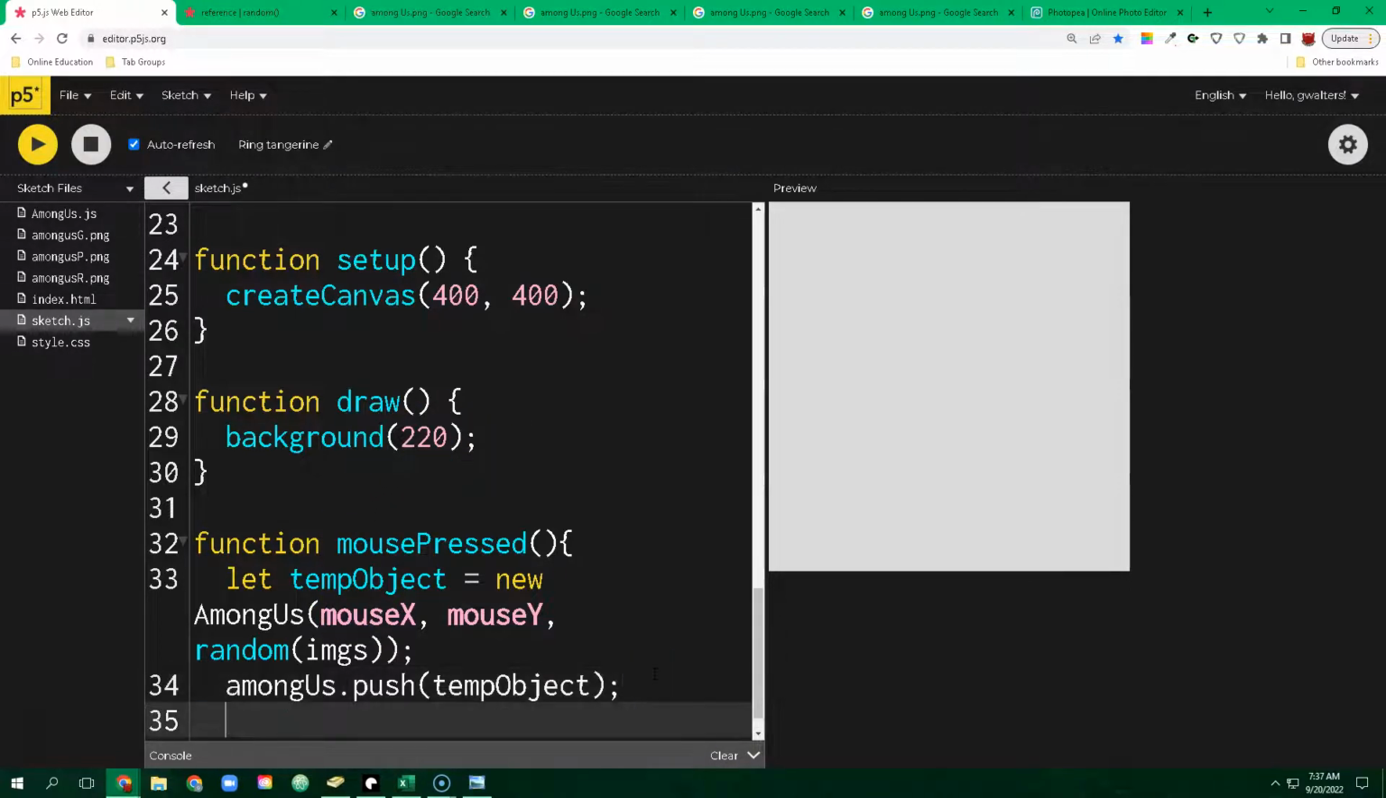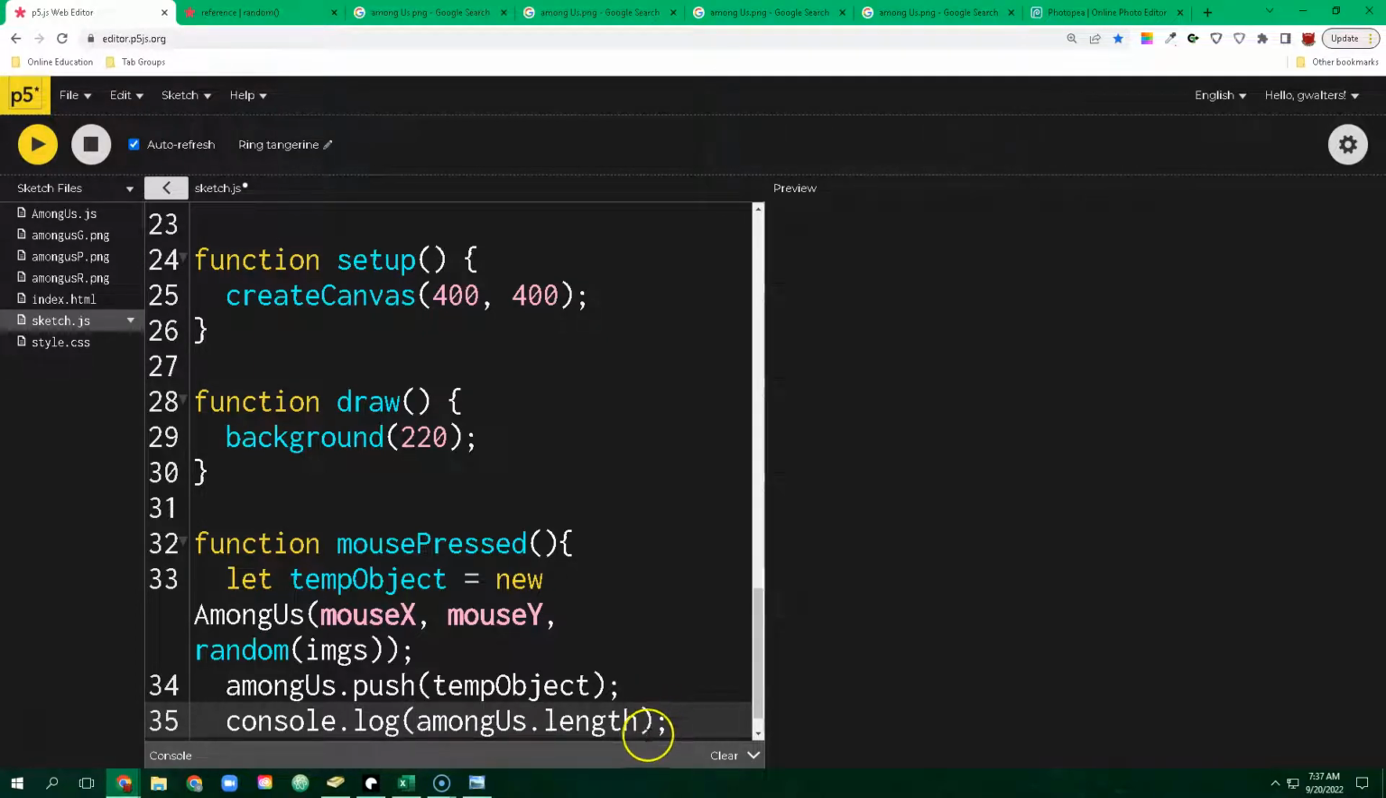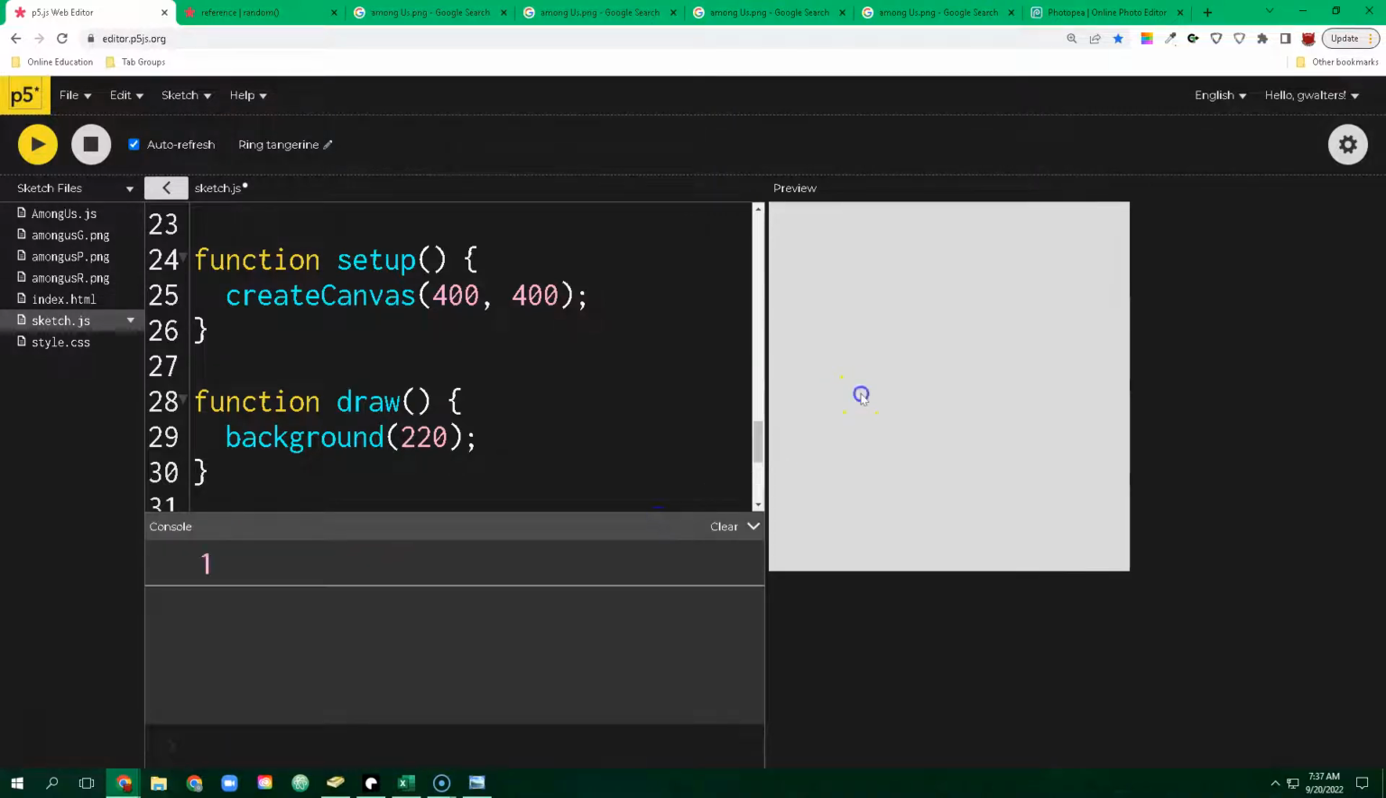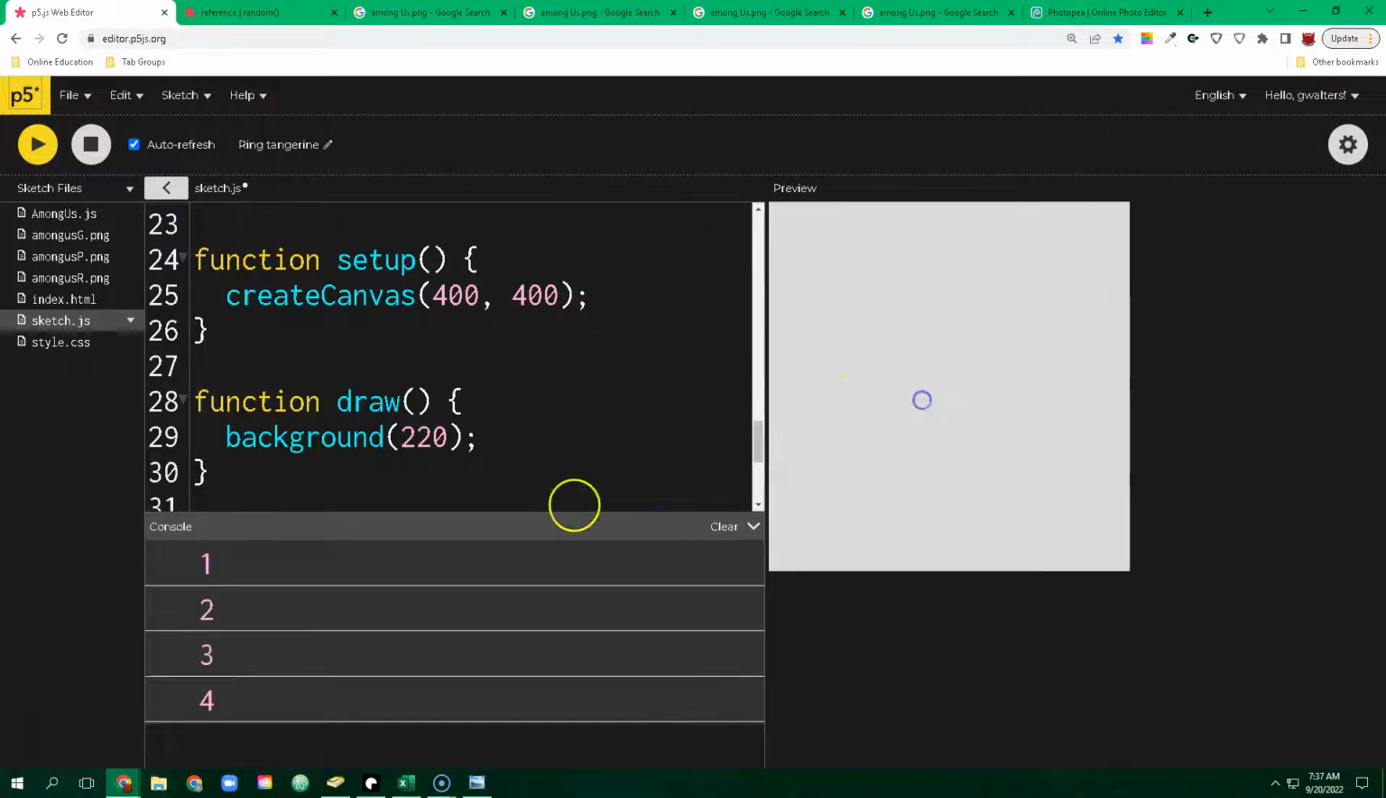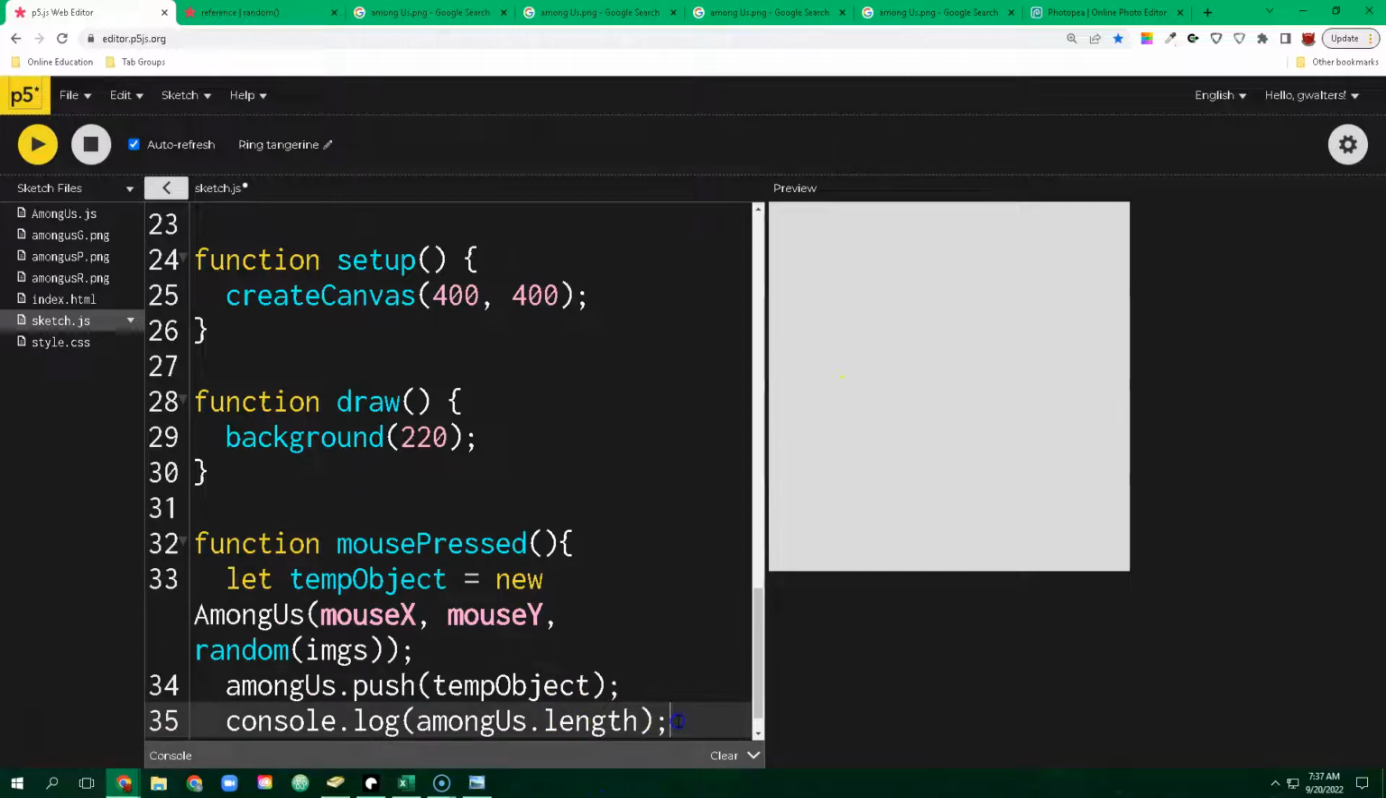Now that I've pushed it on there, I basically just need to be able to display. If I wanted to see if I'm properly doing this, console.log, let's just call the length and make sure that's working. I should be able to see it every time I click. Okay, so we know that that's working.